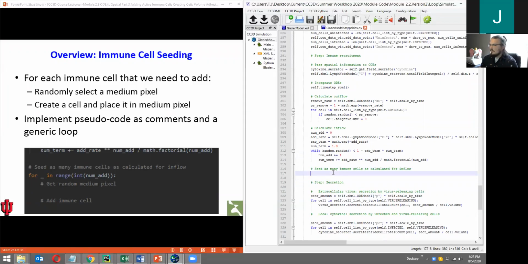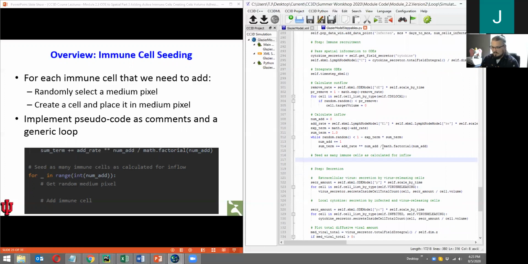Now, the way we're going to do this is that for every cell that we're going to add, according to our previous calculations, we're going to randomly select a pixel that's not occupied by a cell, and then we're going to put an immune cell in it. So we're going to randomly select an available site in the spatial domain, create an immune cell, and then put that immune cell in that randomly selected available space.